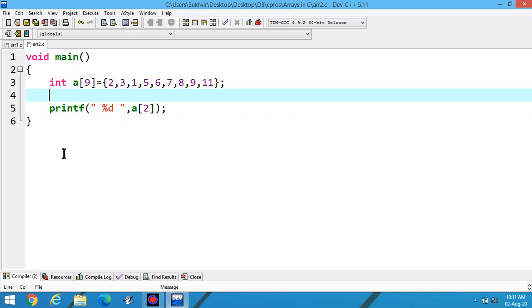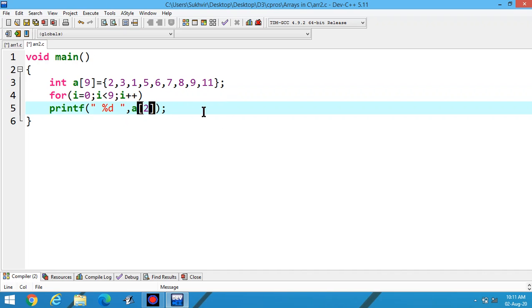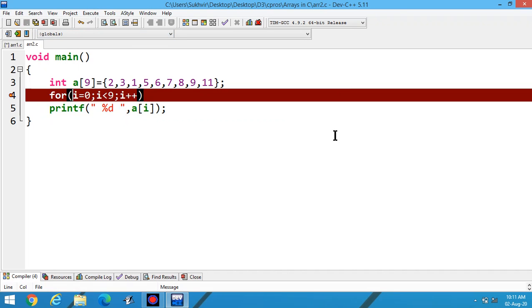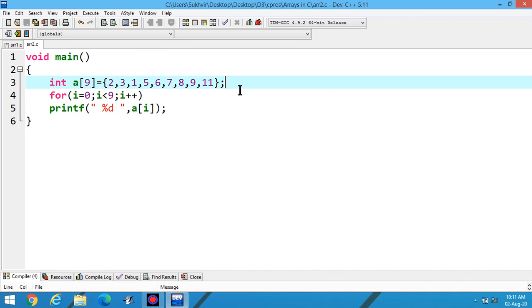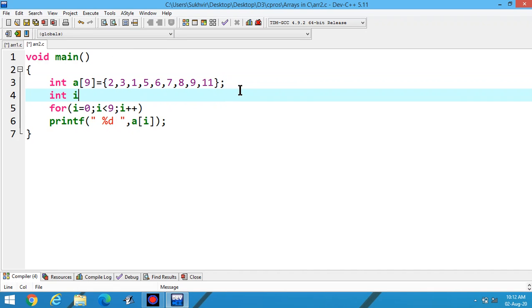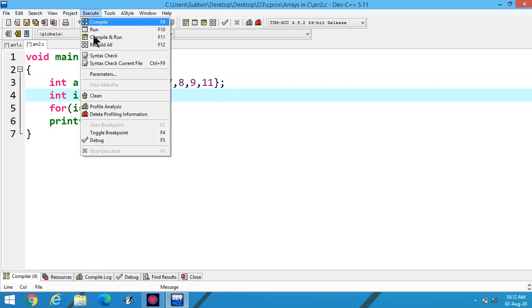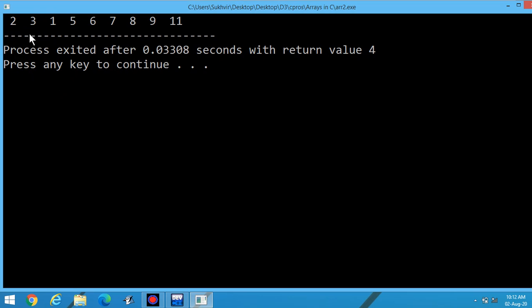It means I can use a for loop here, for i is equal to 0, i less than 9, i plus plus. It means I can access all the elements by writing a i at this stage. Now execute the program. Declaration of i is required. int i. Then execute. You can check all the elements 2, 3, 1, 5, 6, 7, 8, 9 and 11.